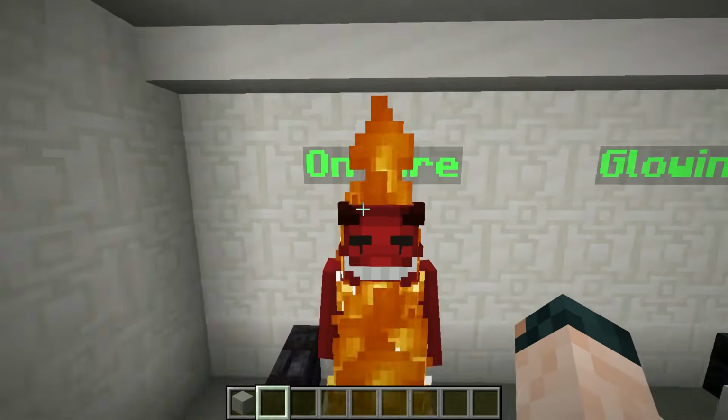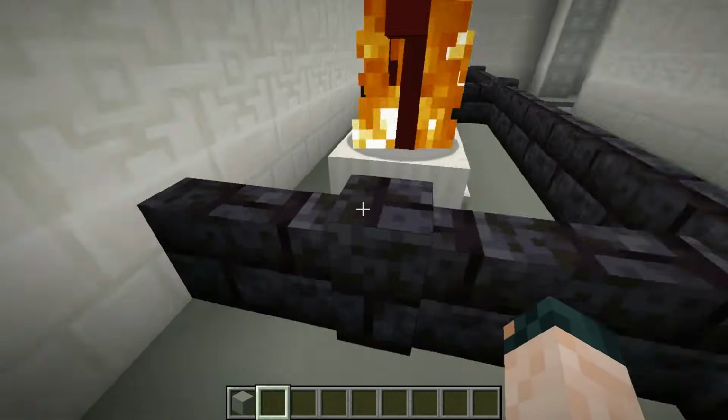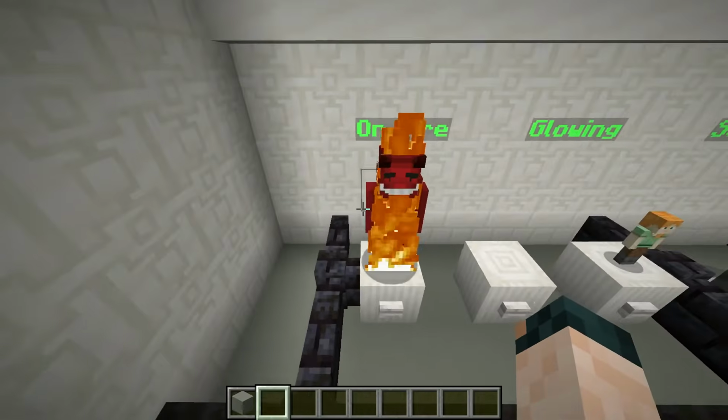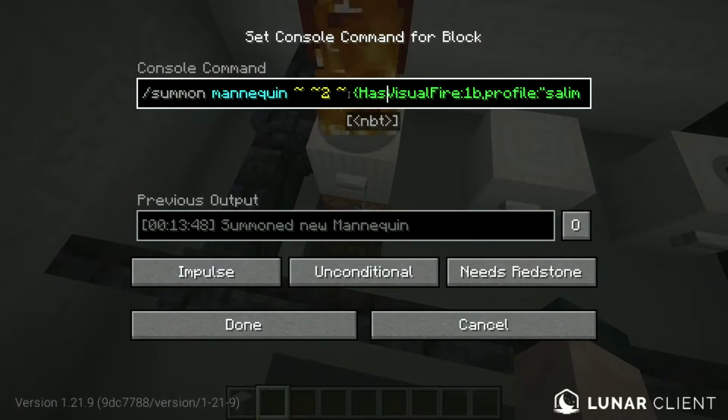So first we have on fire. So this right here is a demon that is on fire, which looks pretty cool. The command is very simple. Just add has visual fire.